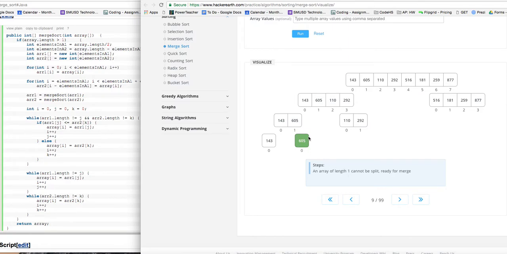It also reaches the base case where the array is of size 1, so it returns the array. And when it returns, it sorts the elements in the two arrays. This one here is very easy to sort because there's only one element in each, and it places them there.